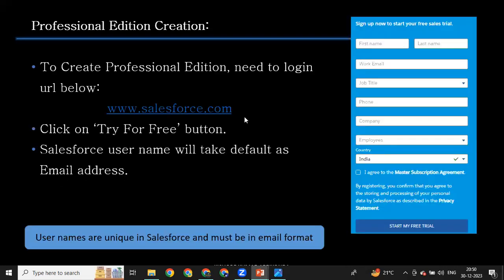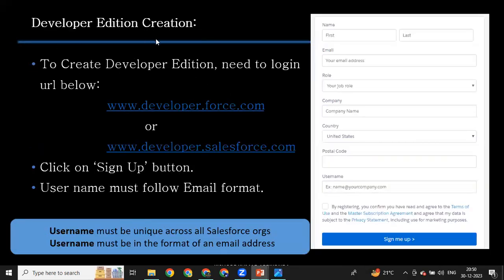Okay, see how to create your developer edition. I am not covering the professional edition. To create your developer edition, go to the URL developer.salesforce.com. There you will see a sign up button. Enter your first name, last name, then a valid email address. Then role: you can give any role like developer or architect. This is just for reporting purposes.